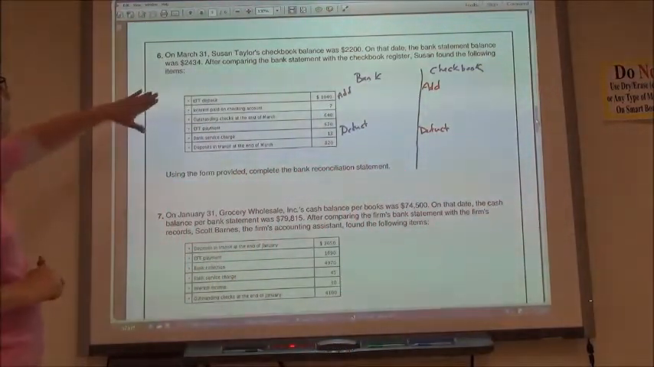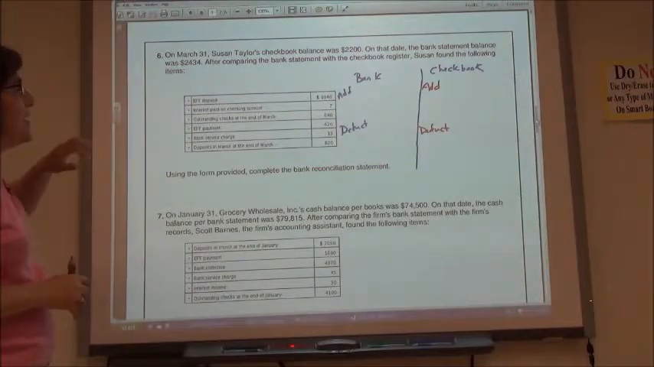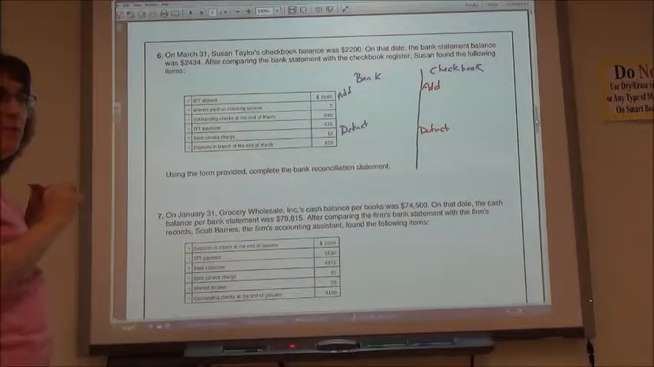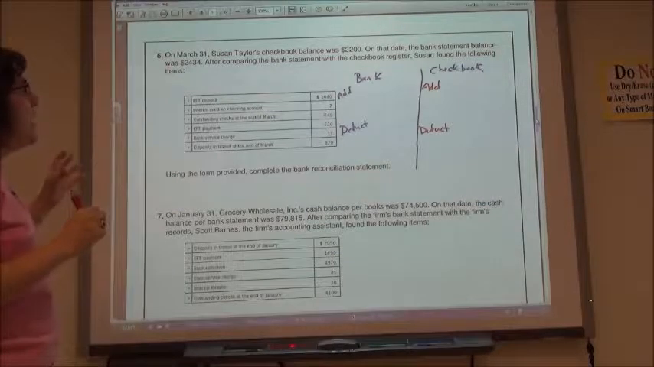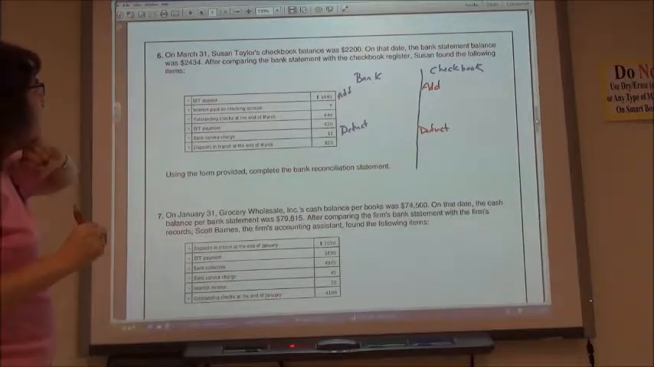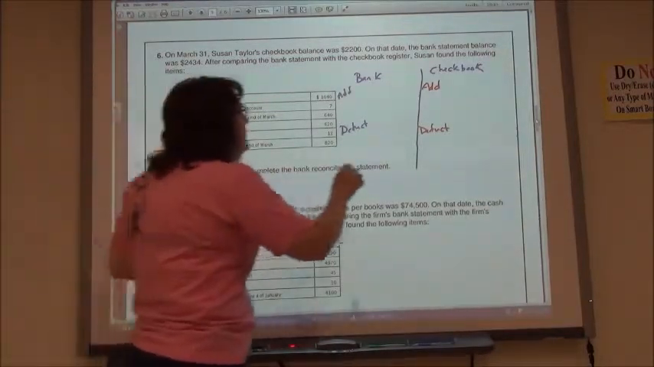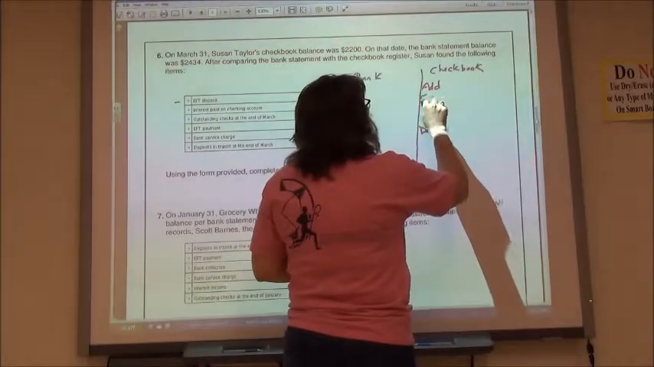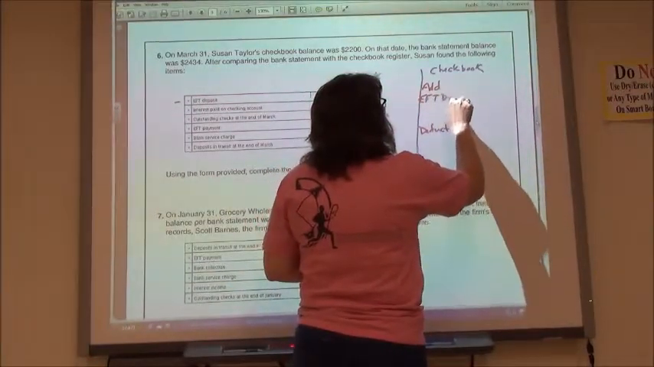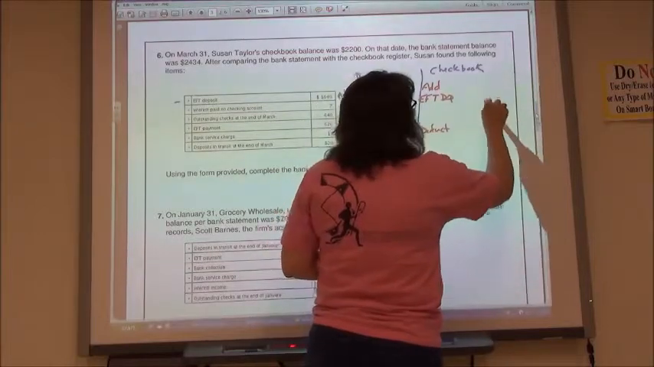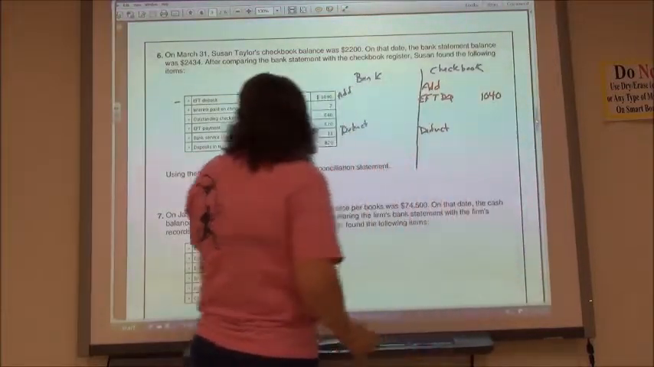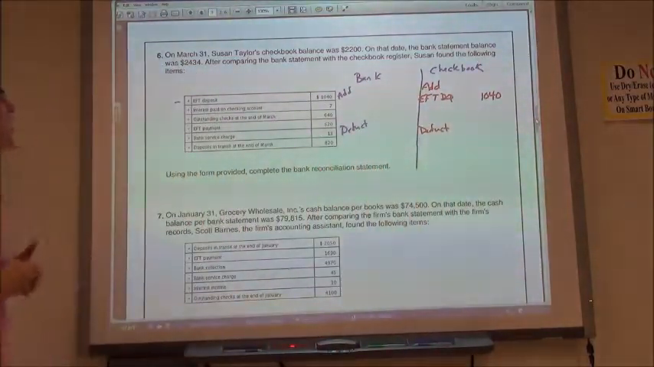So we have an electronic funds deposit. It's going to show up on our bank statement. We did it electronically. We'll see it on our statement. We need to add it to our checkbook then. Electronic fund transaction deposit $1,040.